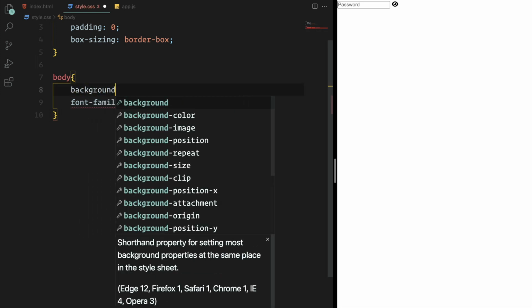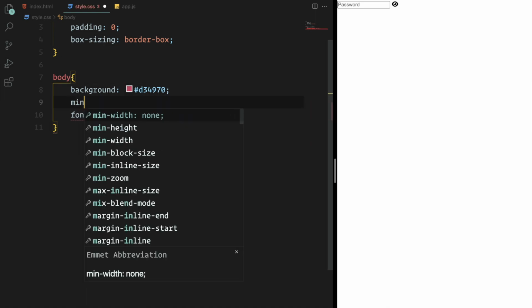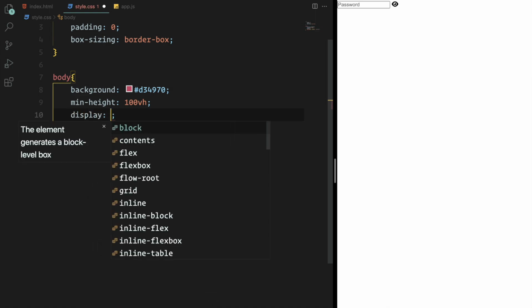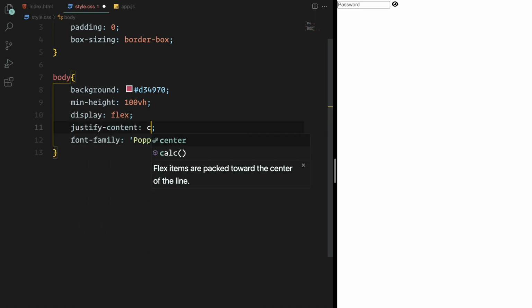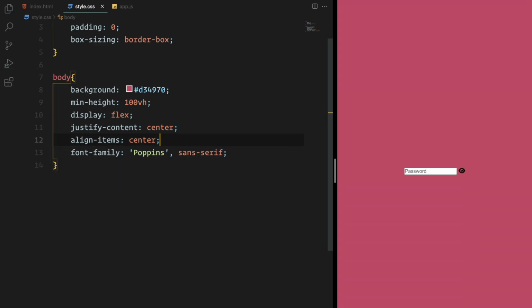Inside the body, first of all set its background color to this hex code and set its minimum height to 100vh so that we can use display flex to make the password box centered, and use justify-content center and align-items center to make the password wrapper perfectly in the center.